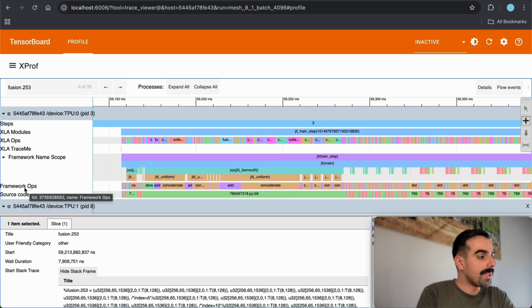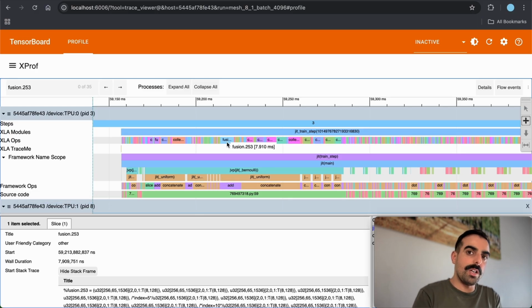The framework Ops and TensorBoard, it means whatever you're coding with. It's PyTorch, XLA, JAX, TensorFlow. So this is the framework. We are no longer losing time on all reduce. We're only doing actual computations on the 4096 batch.